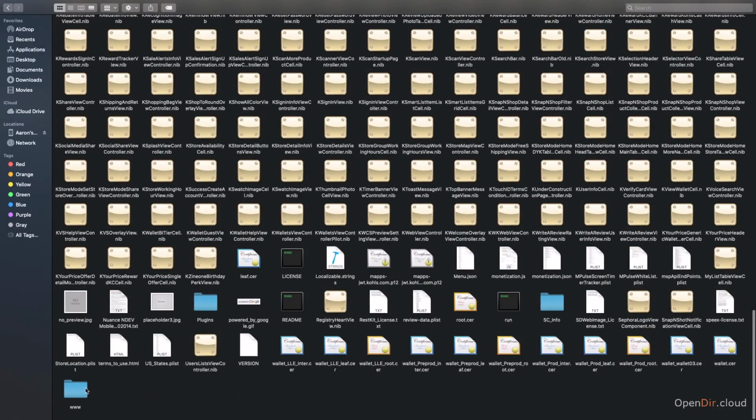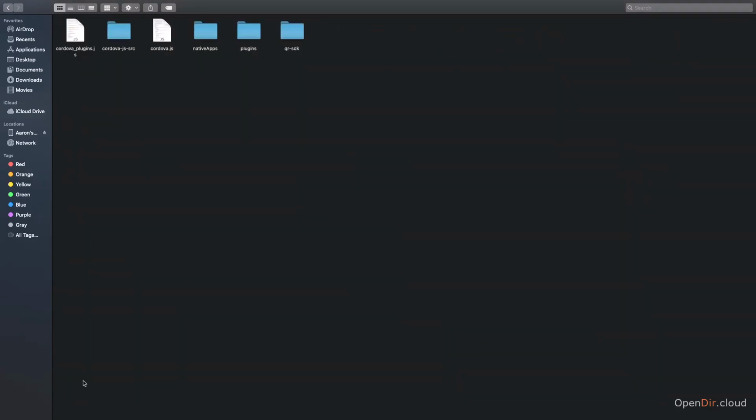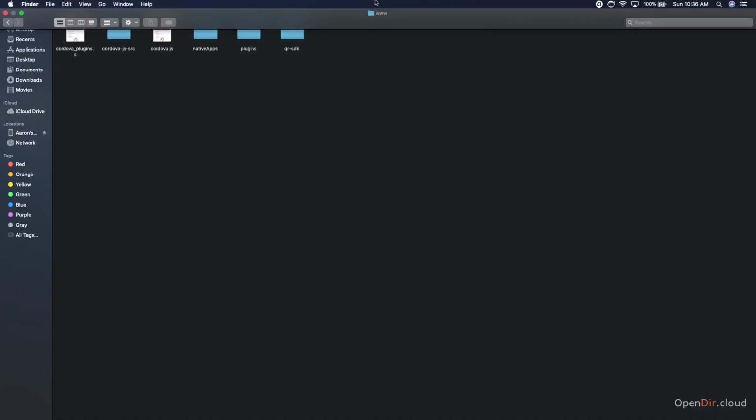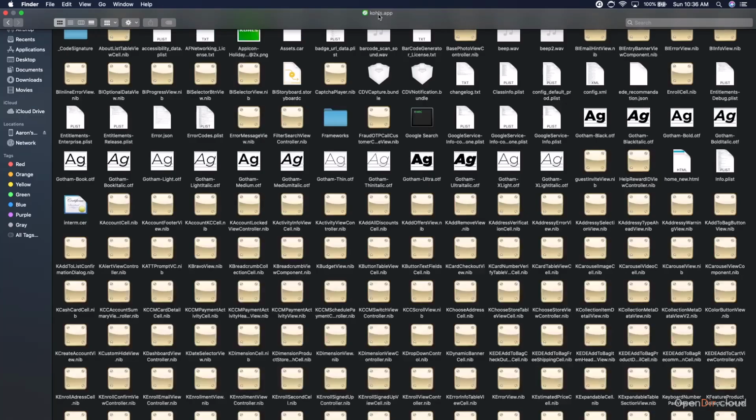There's also this interesting www folder. Maybe there is some interesting things in there. Let's actually take a look real quick. Looks like some different JavaScript, things like that. Maybe they're running like an iframe kind of thing of certain parts of the website.